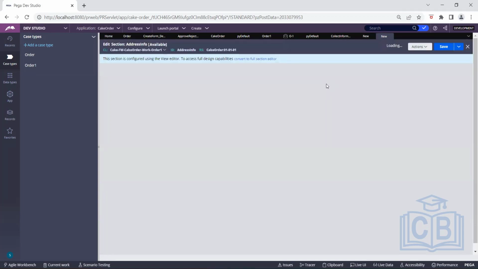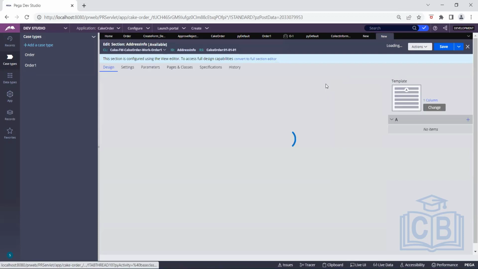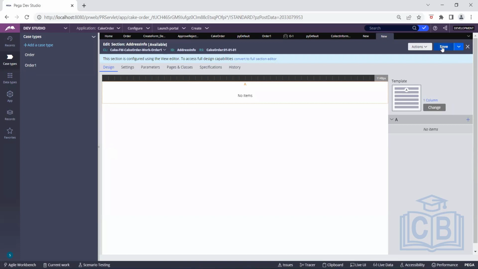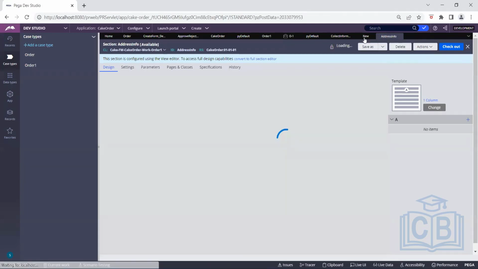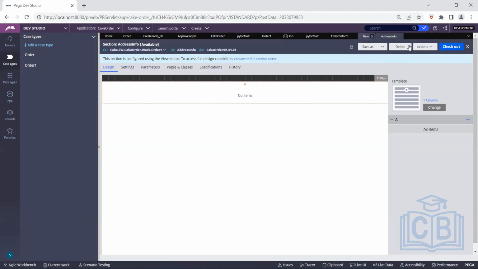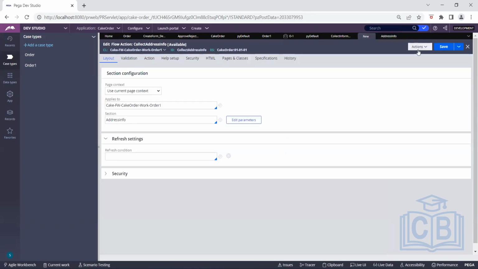You save this one. We'll create the properties tomorrow. How to create a property and all, we'll see tomorrow. You just save. Click on save. Click on save here. This one is still new, right? If it is new, it hasn't saved it. Now you go to your flow. You submit that one. You go to your flow.